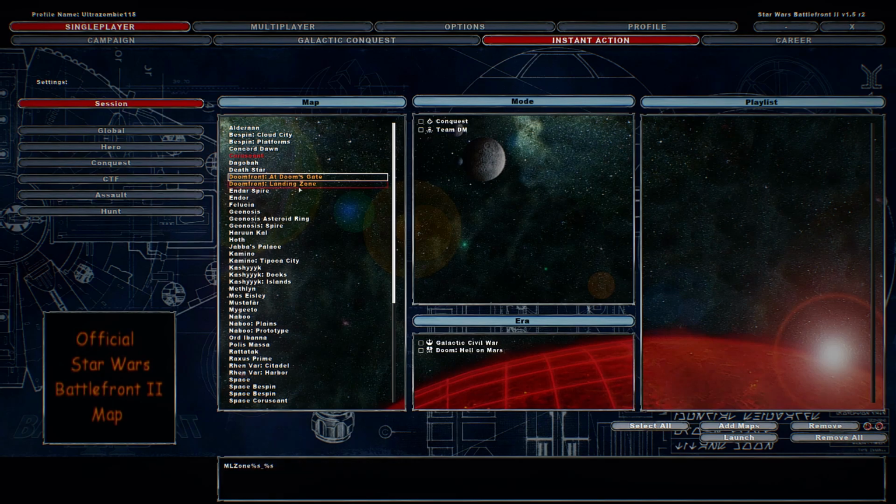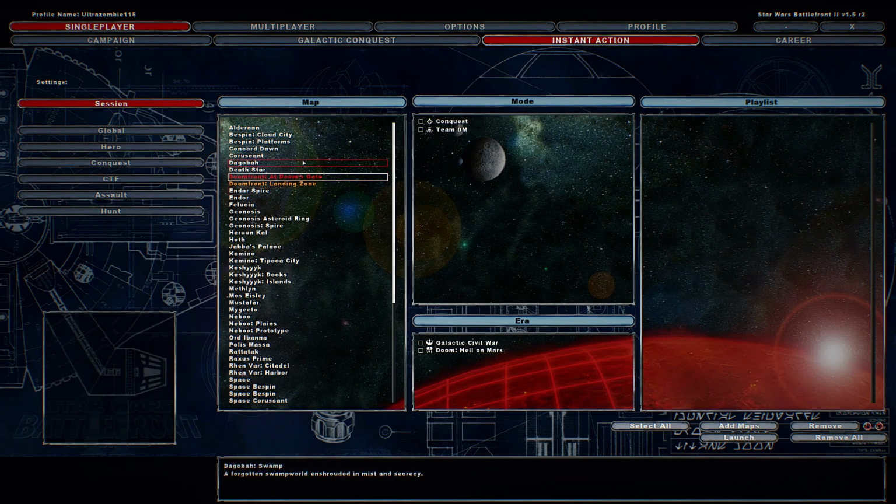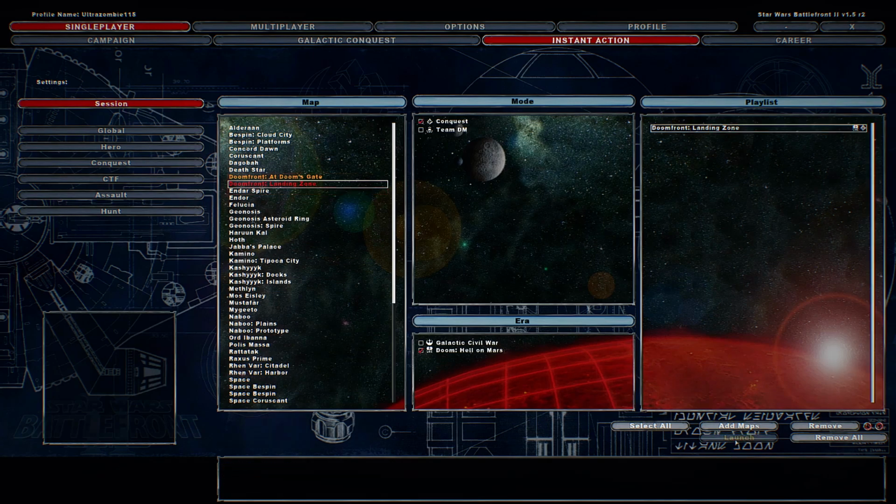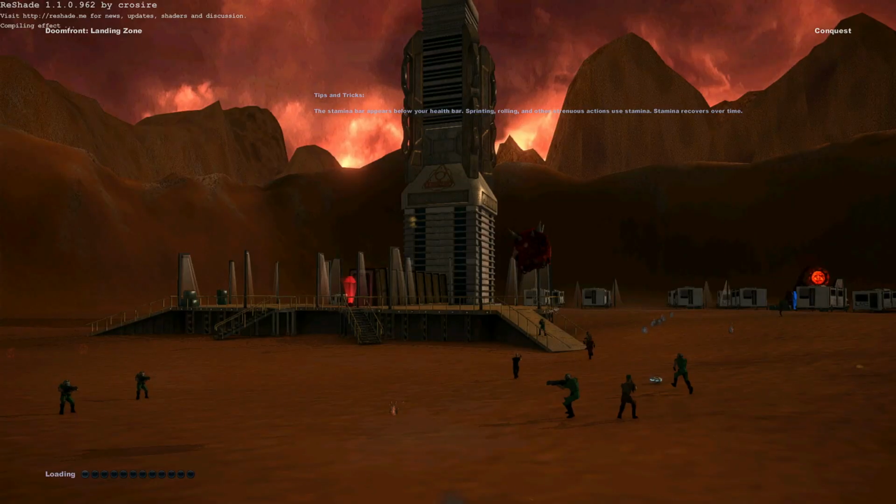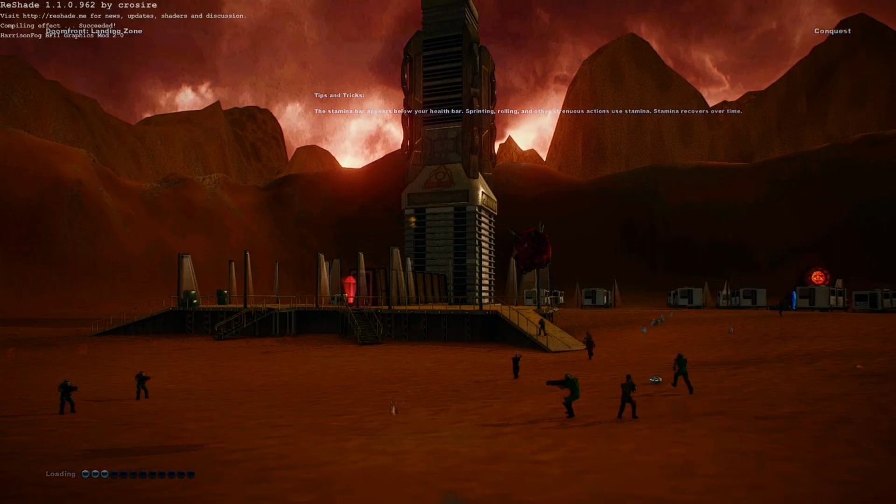So let's do landing zone, or should I do Doom's Gate? That's Hell's Gate. So, any other maps? I think landing zone is what we should do. In Doom, Hell on Mars, and let's do Conquest. And then just click launch. And basically, you'll be able to play any mod you want.